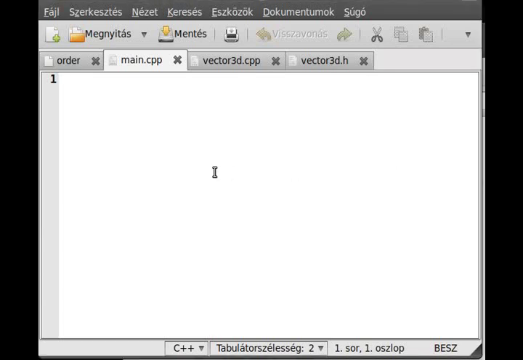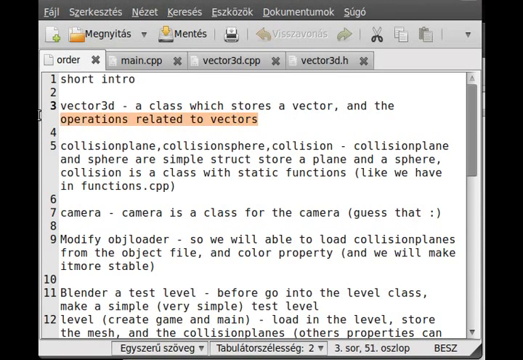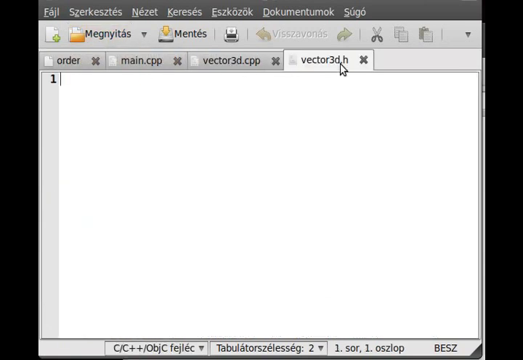Hello, this is the first real tutorial of this FPS game, and in this tutorial, as you can see in this list, we will go through the vector3d class. This class will store a vector and the necessary functions for it, like dot product, addition to the vector, assignment, and so on and so forth. So all the important functions which we will implement.